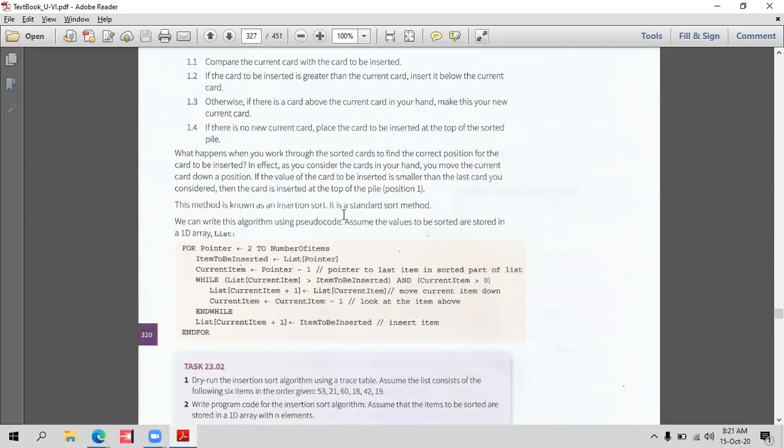This method is known as an insertion sort. It is a standard sort method. We can write this algorithm using pseudocode. Assume the values to be sorted are stored in a 1D array list. So for pointer, this is the for loop we are using in pseudocode. Pointer equals 2 to number of items. The first one we already take to the hand automatically, so from the next one only we have to do. So if there are 10 items, it will become 10 here, 2 to 10.